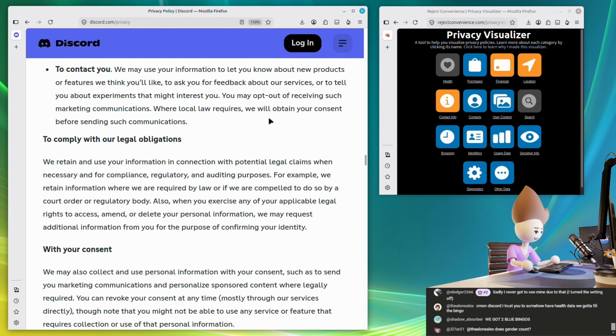To comply with our legal obligations, we use your information in connection with potential legal claims when necessary and for compliance, regulatory, and auditing purposes. For example, we retain information where we are required by law or if we were compelled to do so by a court order or regulatory body. Also, when you exercise any of your applicable legal rights to access, amend, or delete your personal information, we may request additional information from you for the purpose of confirming your identity.